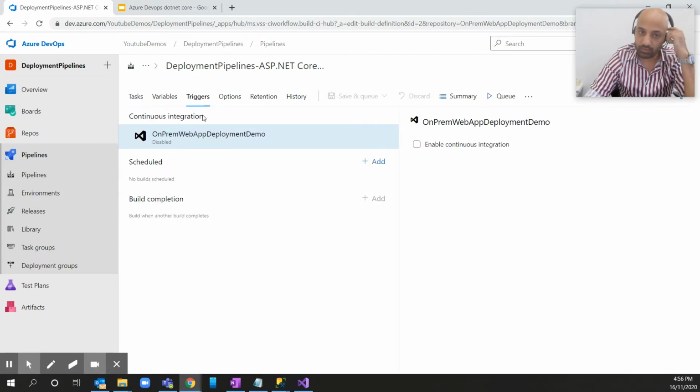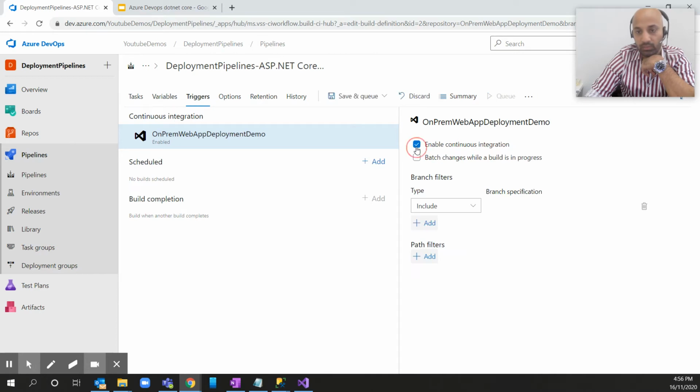Trigger talks about how you can trigger. You can either trigger on a particular commit or an event. So if I enable continuous integration here, then I can say build it automatically when something gets checked into the develop branch, or I can set other branches as well. And then I can even have path filters as well, that on a particular branch, if a file in a particular path gets changed, then trigger the build. So we can specify those things here.